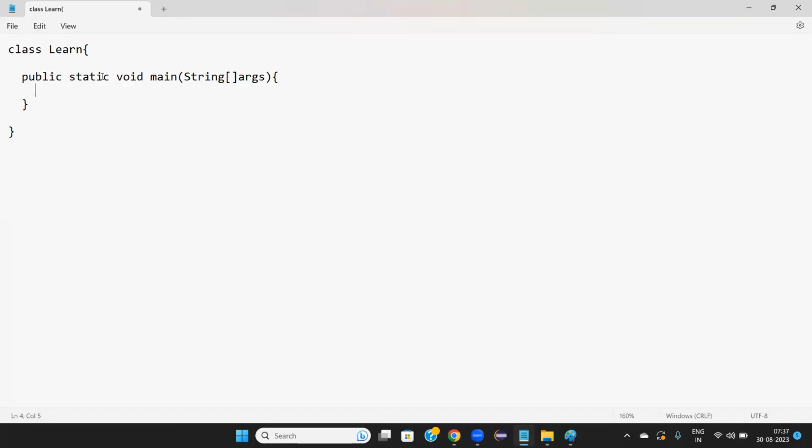The difference is, if I use only print, it will print the statement and keep the cursor in the same line. If I use println, it will print the statement and then move the cursor to the next line. That's the difference between print and println. Then we spoke about variables. A variable is just a memory location to store values, and the data type will decide what type of values to be stored.